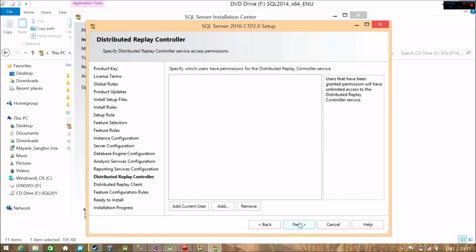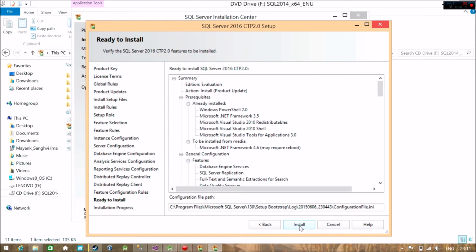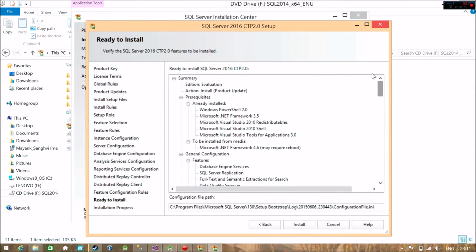Now for Distributed Replay Controller, I'm going to add the current user. For Distributed Replay Client, I'm going to provide a controller name, Dev60. Click on next, and this is the summary of the current installation. If you want to change something, you have to change it right now. If you think everything is fine, you are ready to install SQL Server 2016 on your machine. Just click on the install button to start the actual installation.